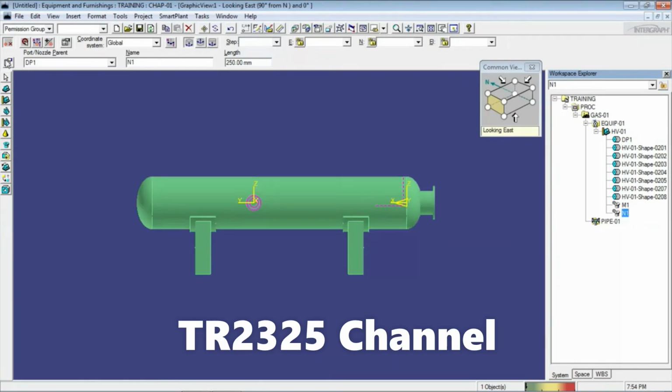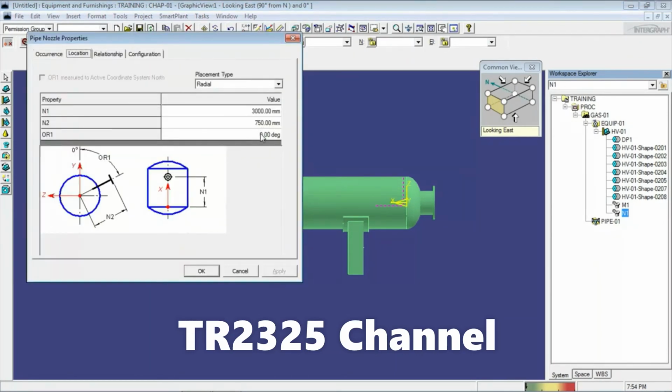We can modify using its properties. If you want it perpendicular, you can modify. If the angle is 90, then OK.